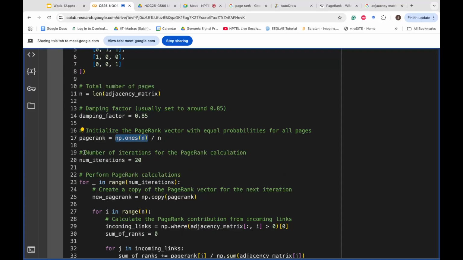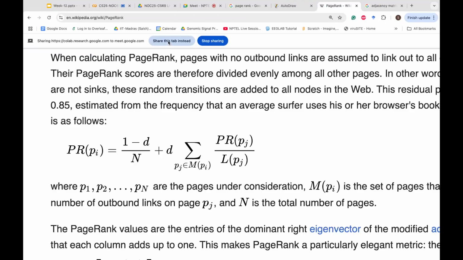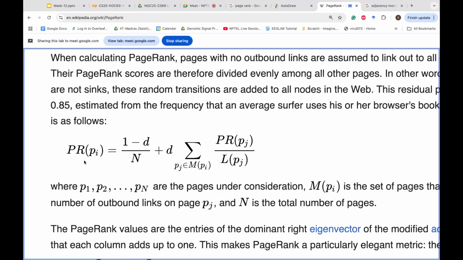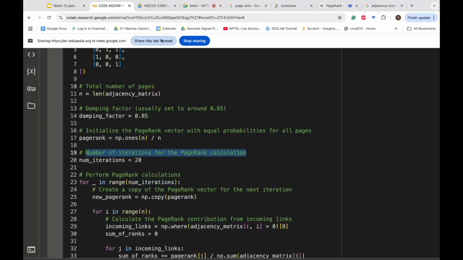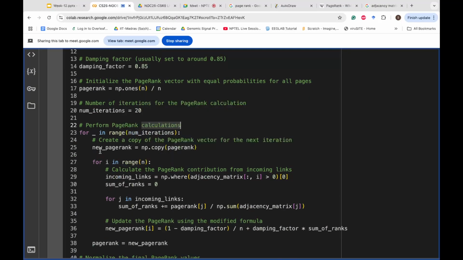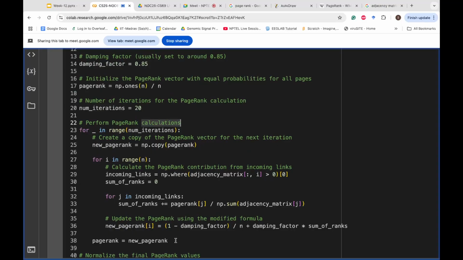Then we are defining the number of iterations for the page rank calculation. So what is an iteration over here? This is like the first iteration, in which you are, sorry, let's say the second iteration, in which you are using the value of the first iteration. If it were the third iteration, you are using the page rank computed in the second iteration, and so on. Okay. And then now we are writing the page rank algorithm.